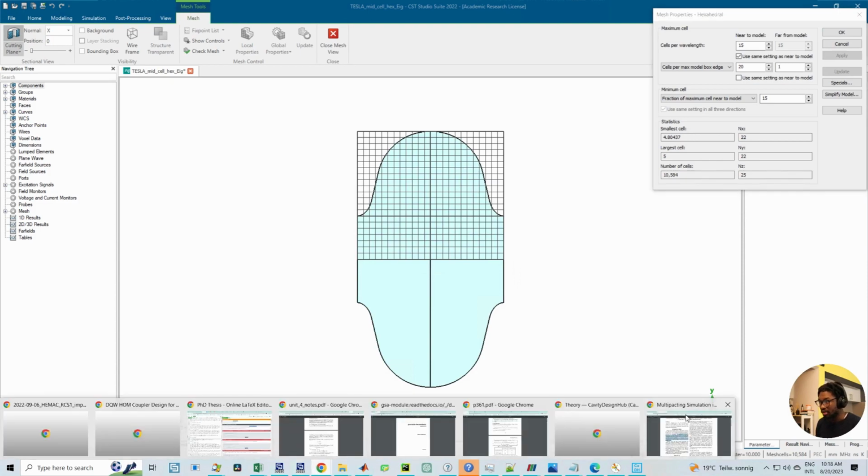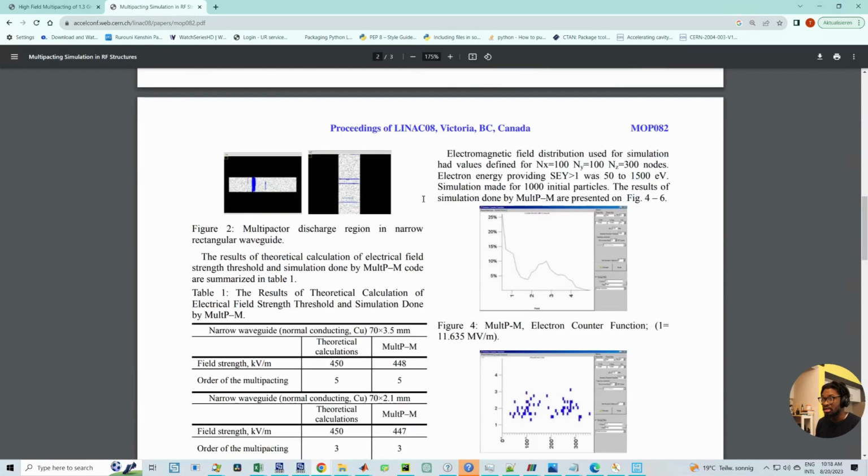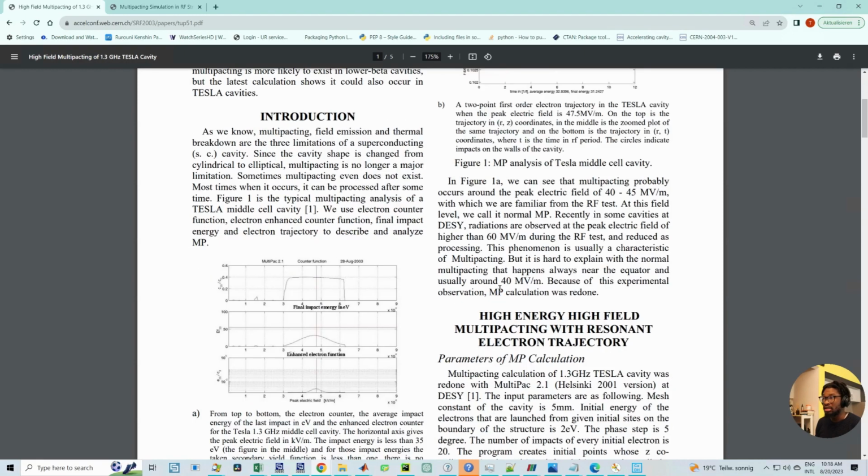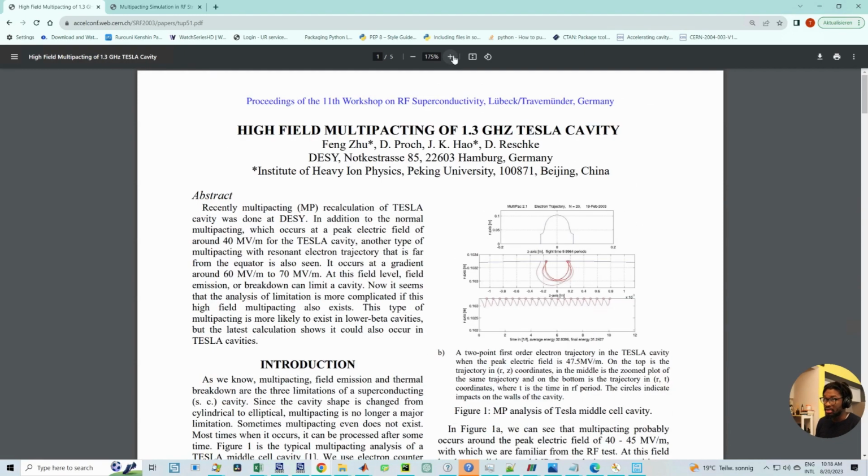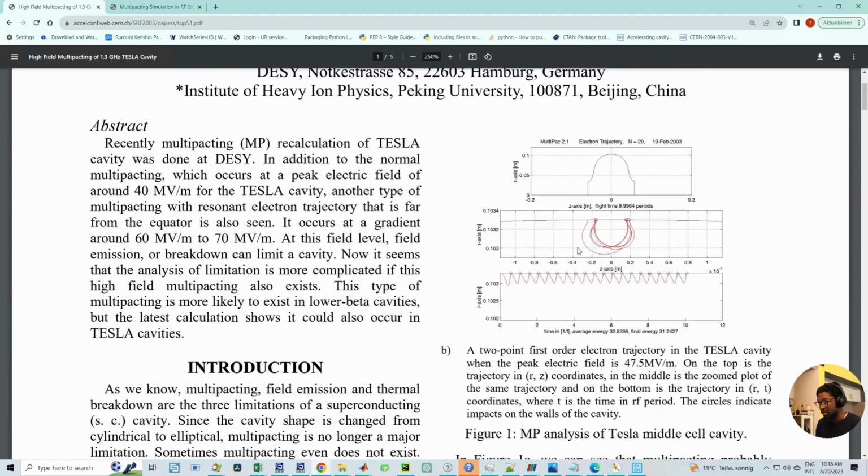If you have a look at this paper, you see that multipacting is a local event, at least for cavities. It's a local event which occurs just at the equator. So you see it's about 0.2 meters. No, that doesn't look right. This cannot be meters, this would be 200 millimeters. No, this doesn't look right. The axis, for the axis to be in meters.